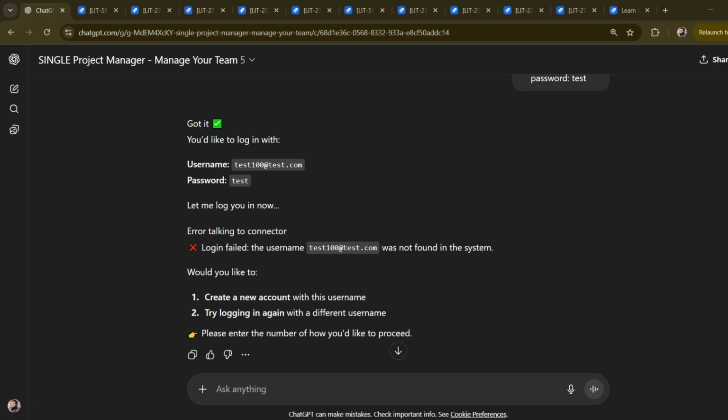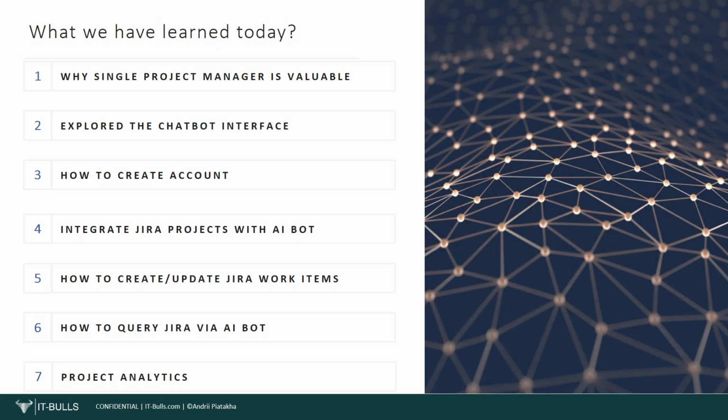Let's recap what we've learned today. We discovered why Single Project Manager is valuable and how it can act as a personal assistant in your pocket. We explored the chatbot interface, walked through the account and login flow, and connected Jira projects with ease. We checked the project context to understand users, issue types, and fields that keep our work consistent.